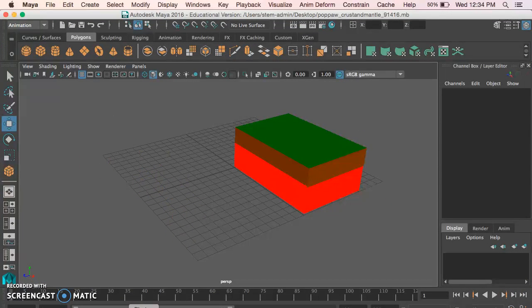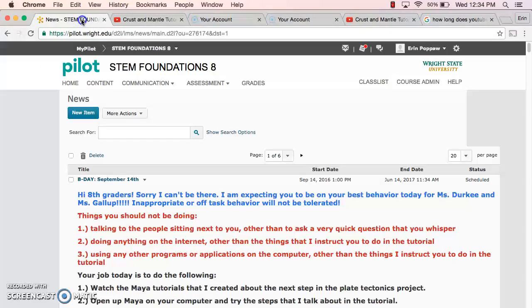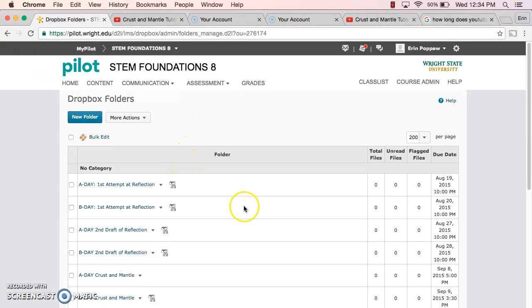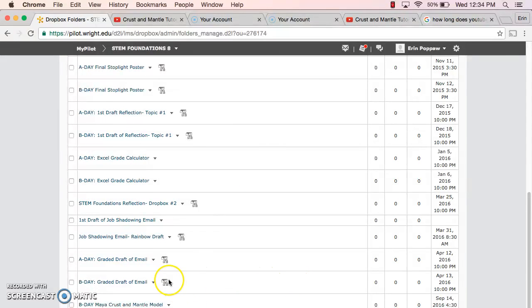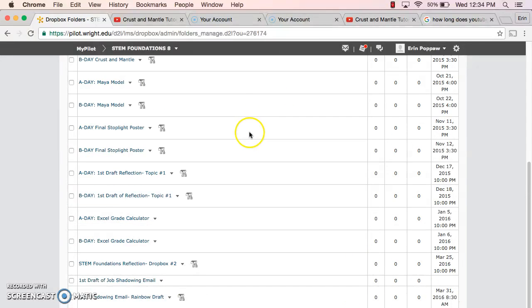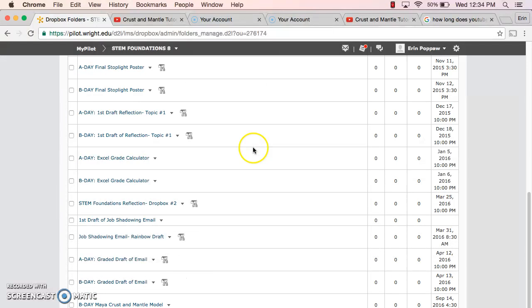And then you can go into Pilot and your STEM Foundations page, go to Assessments, go to Dropboxes, and there should be a Dropbox called, I hope you guys can see this, B-Day Maya Crust and Mantle Model, and it's the one that, I don't know if you guys can see all of these Dropboxes that I have that are closed from last year, but it's the one that's open, and it's the one that closes today at 4:30 on September 14th. So you can click on that and upload your saved work there if you want to save your work.